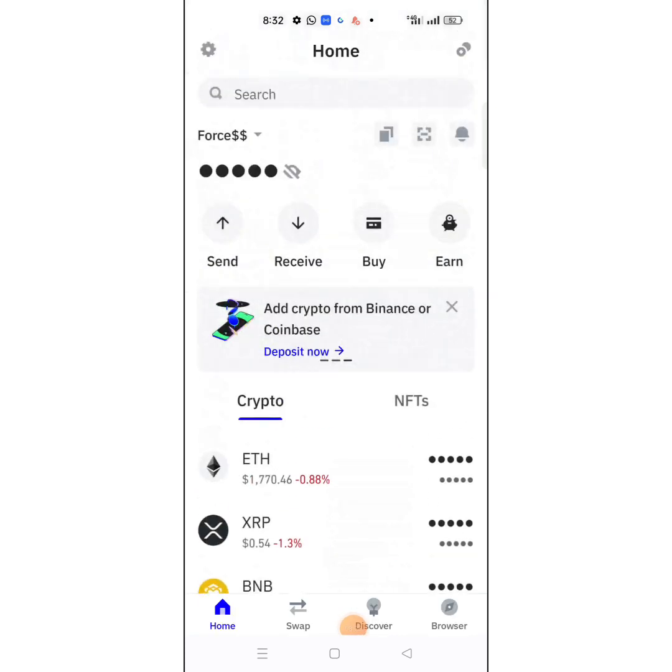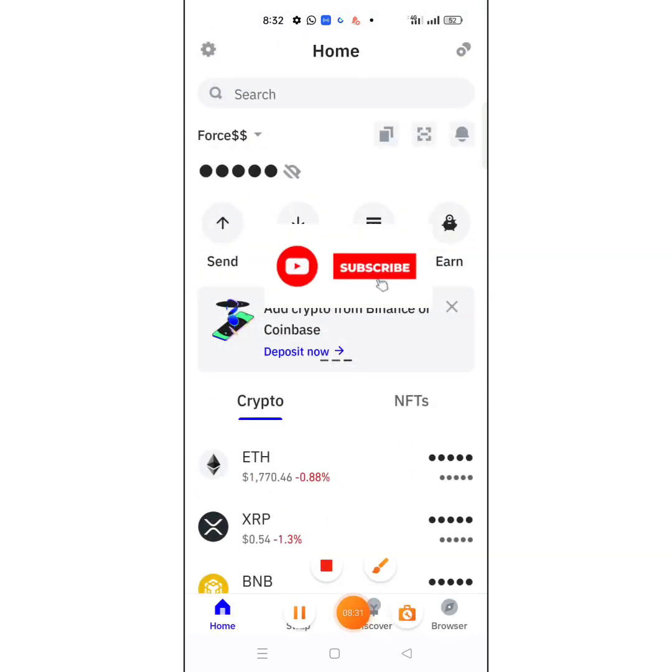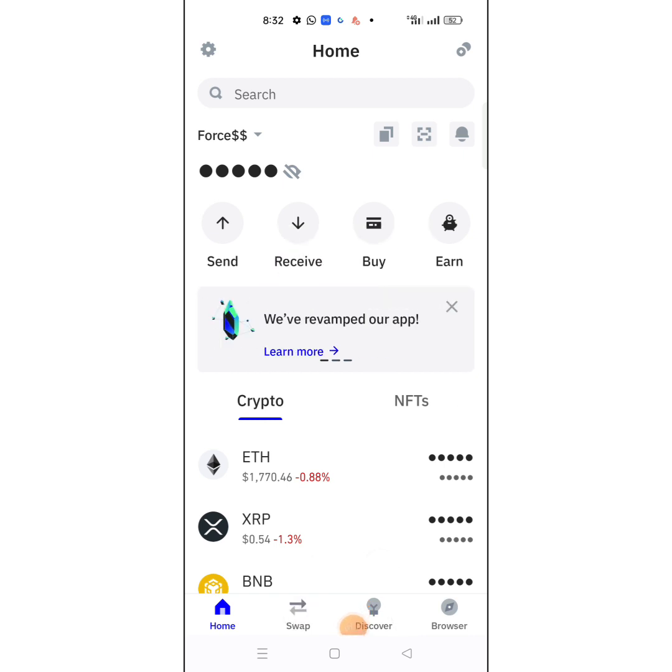So basically, guys, this is how to swap on Uniswap. Because of the high cost of the gas fee now, we didn't complete it, but those are the steps. Once you follow the steps, your coin will have been swapped.